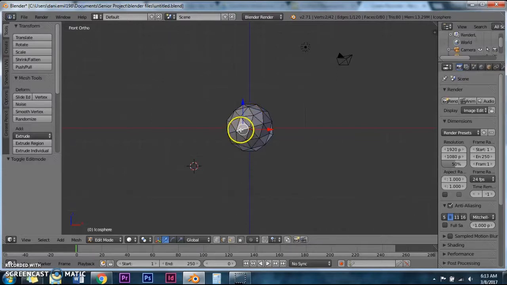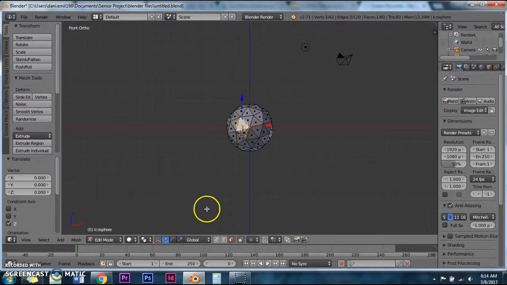So for instance, right now I'm just selecting the edges, but you can also just select the vertices by changing and clicking right here. Or you can select the faces by clicking right here. So let's say, for example, I want to take this vertex right here and stretch it out, or this one, because I want to mold my icosphere in that way.